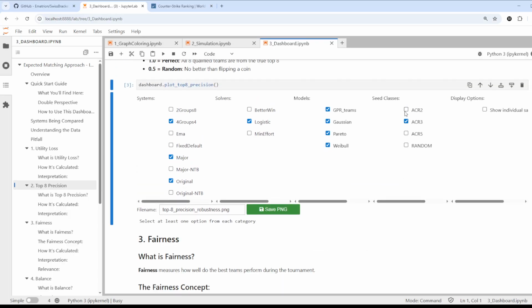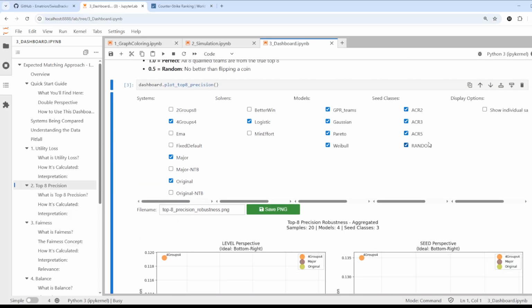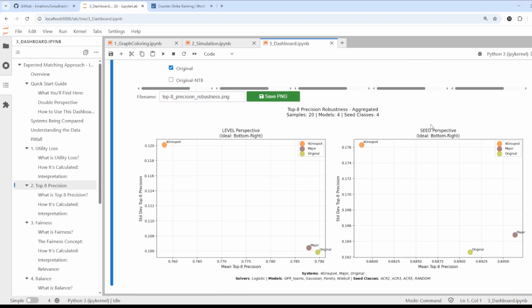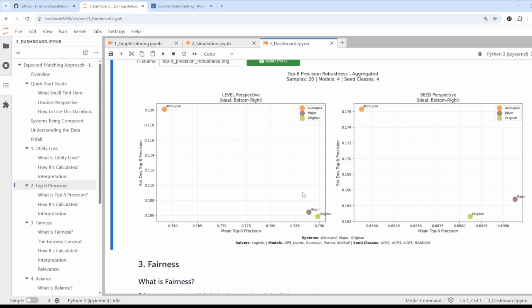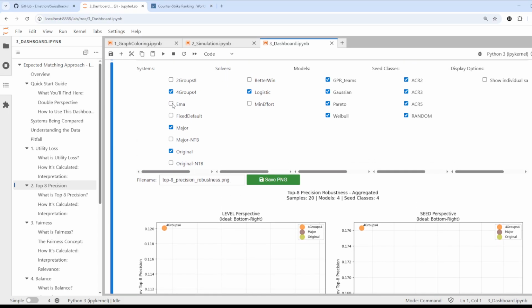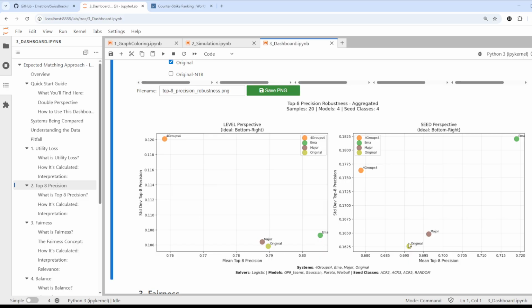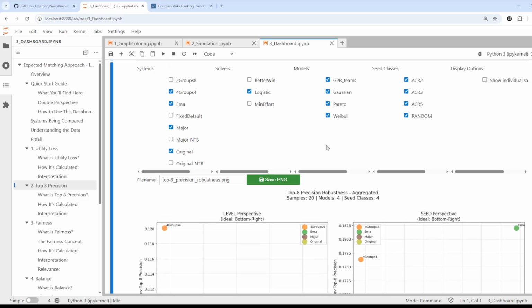And once you have worse quality of seedings, it becomes even more obvious that the major outperforms. And the expected matching approach is also the best when it comes to run upsets, probabilities of outcome, and different seeding classes.